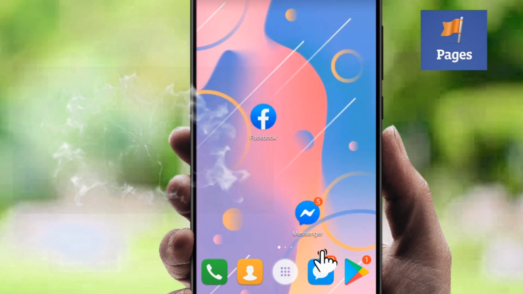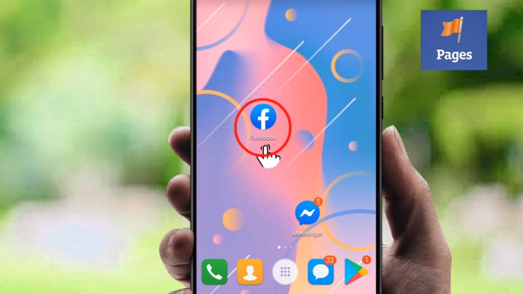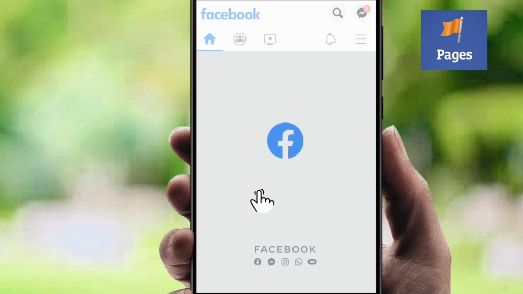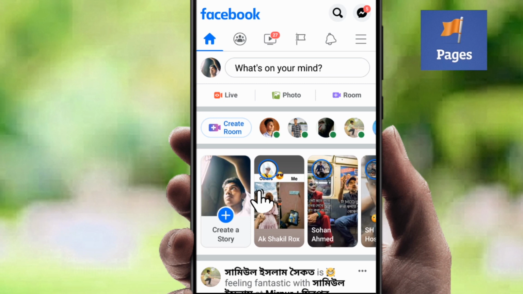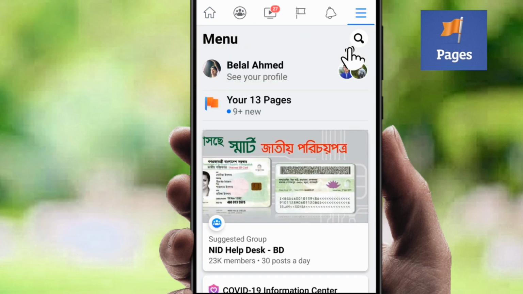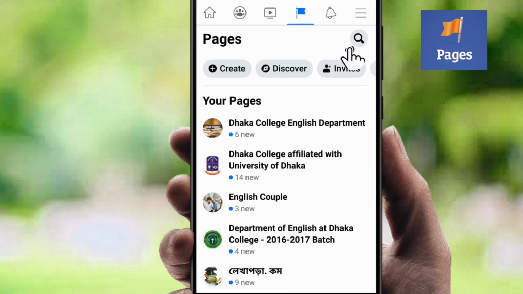So let's go there. You can see this is my Facebook app. If you have a Facebook app, just click on it. It's loading and you can see such kind of interface. Next, at the left side you can see a three-line menu, so just click on it. You can see here your pages. Next, click on it and you can see here that is create.